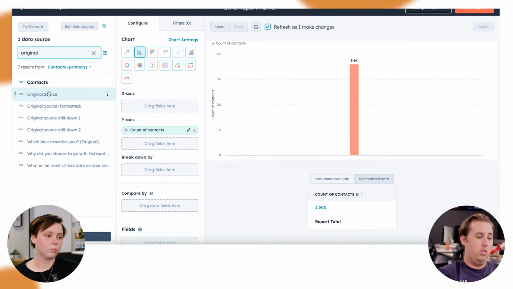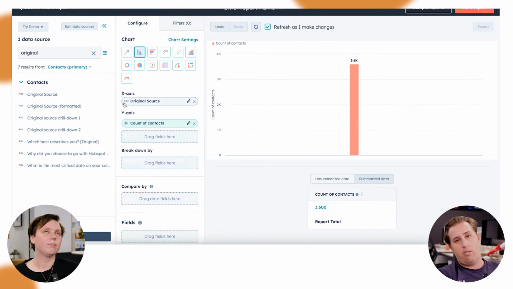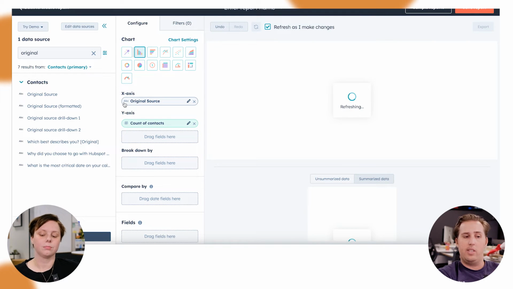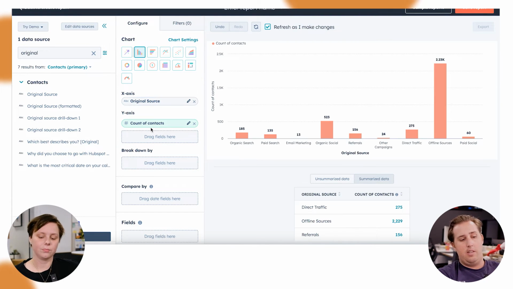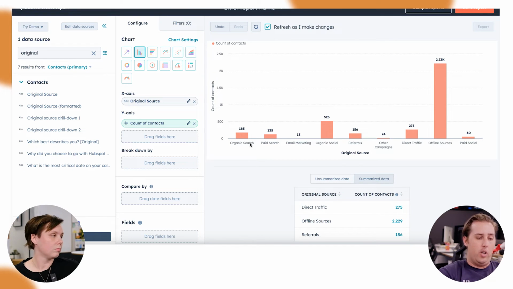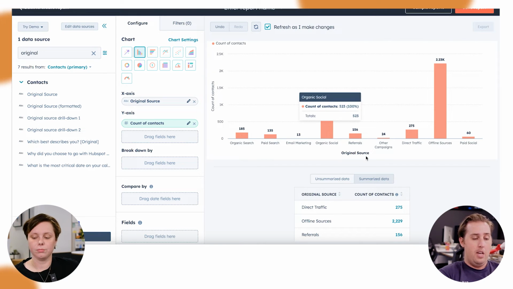Original source is the category of source that HubSpot applies when someone enters the system. It is defined as, you can see them on the screen here, organic search or paid search, so whether or not it's a paid campaign or someone just searching you organically. Email marketing, if they've been created via an email. Organic social is anyone who's come in organically after searching you on any search platform, not just Google, but Bing and stuff as well, potentially.